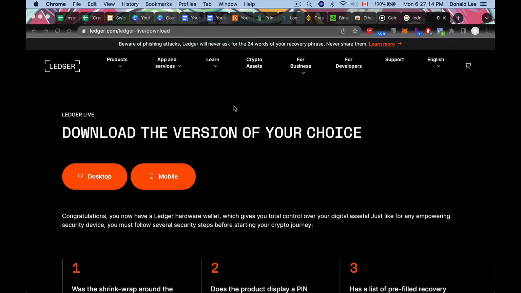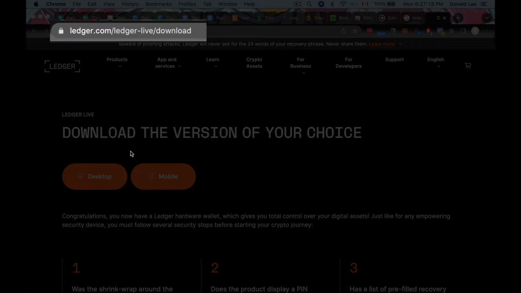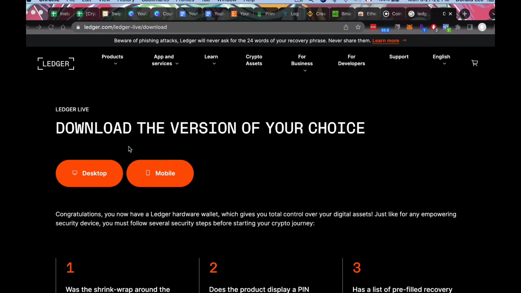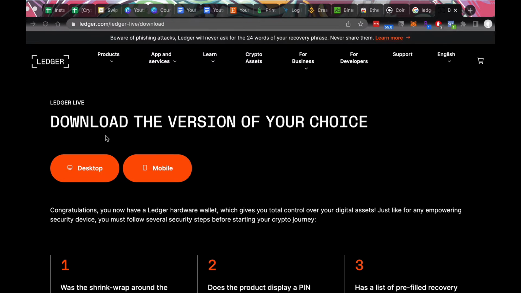Where you want to go is download Ledger Live, and you can download it at the Ledger Live download page. I'm going to have this link in the pinned comment and description below as well, so don't worry about having to go find it yourself. What you want to do is click and download the desktop version.